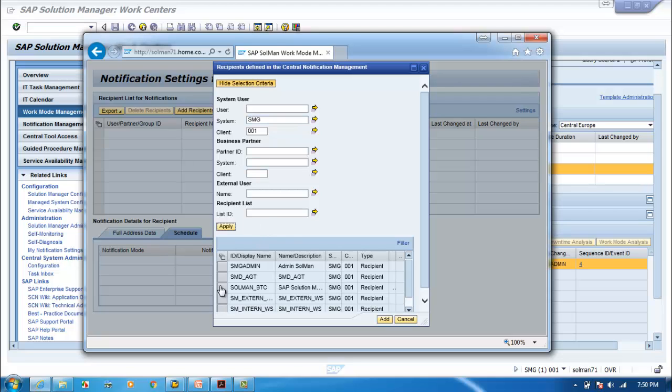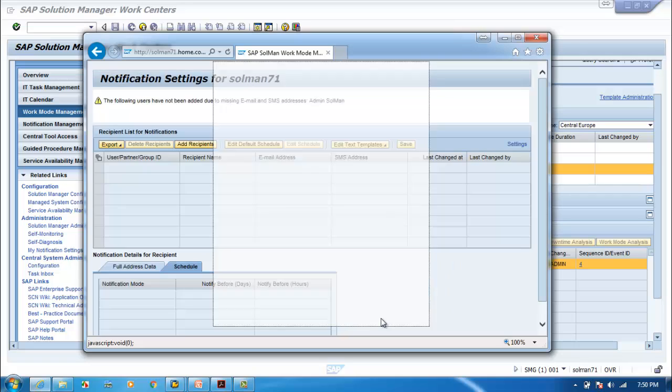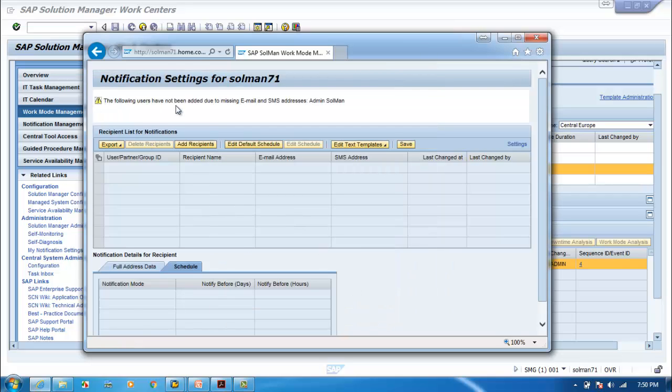Moreover, all these users should have email, at least a minimum email ID. Otherwise, we cannot add this user. We can also see it here. Let's try to add one of the users, our SMG admin. You can see the following user does not have email address and SMS address, so we cannot add it. This we also saw previously, that you make sure the user master data in SU01 is properly maintained.